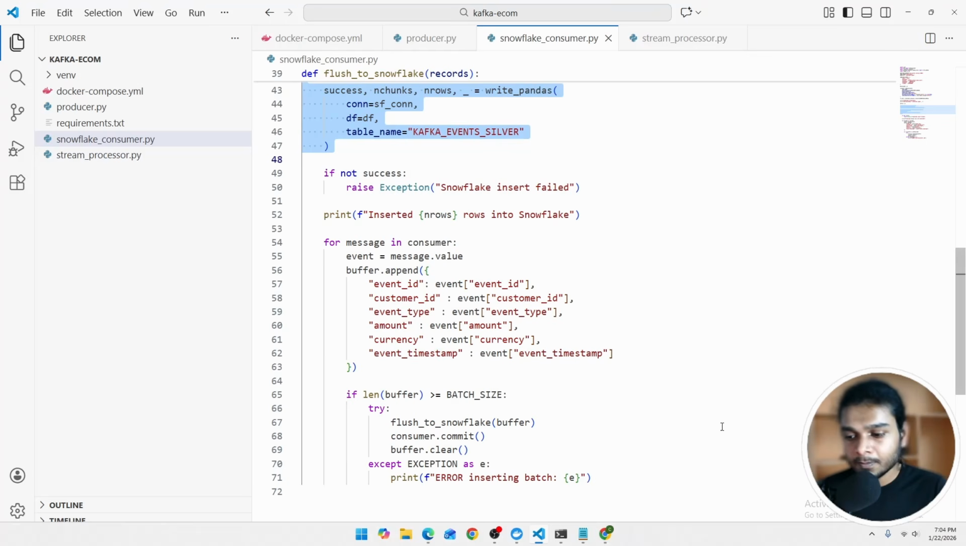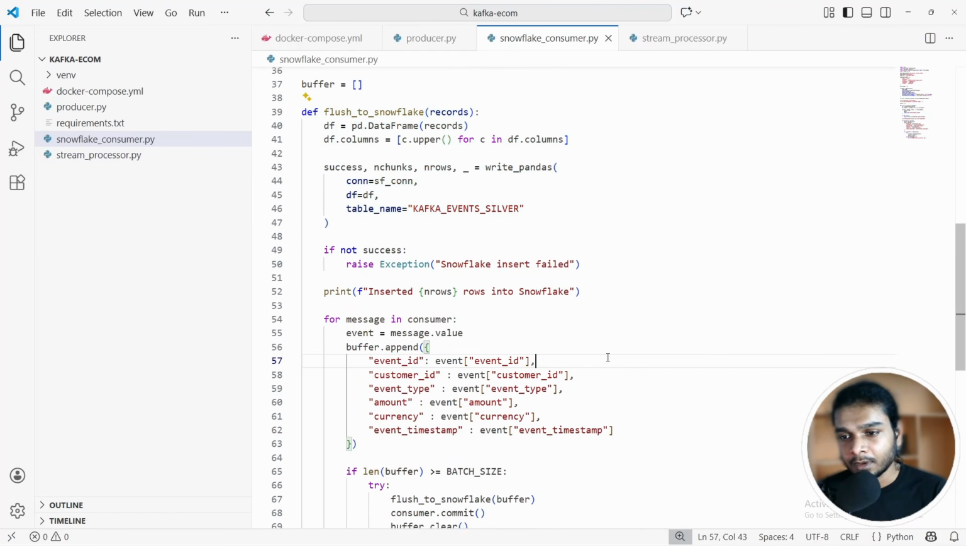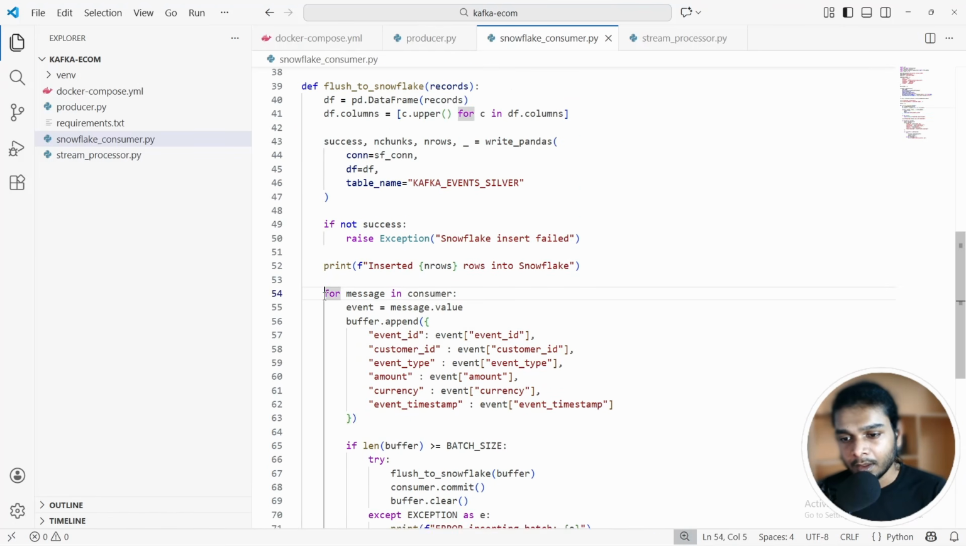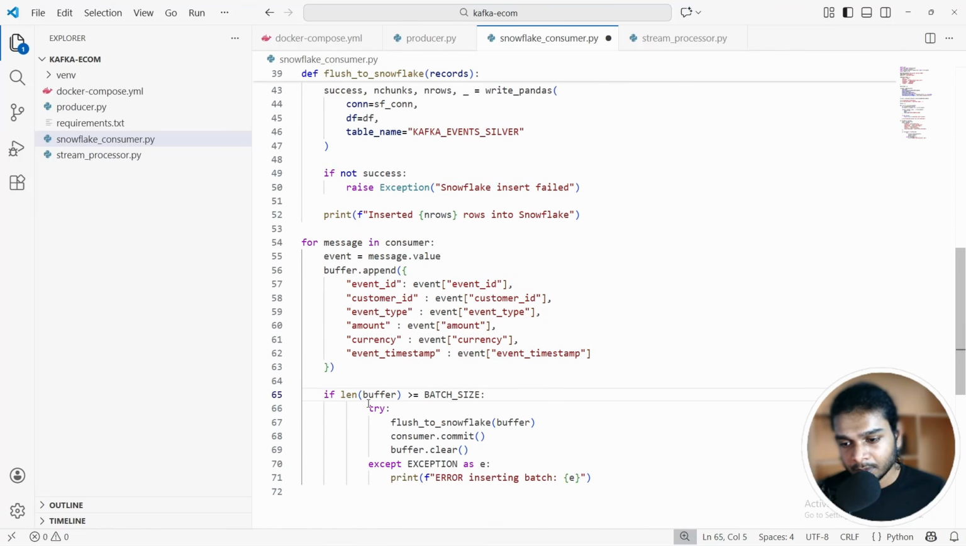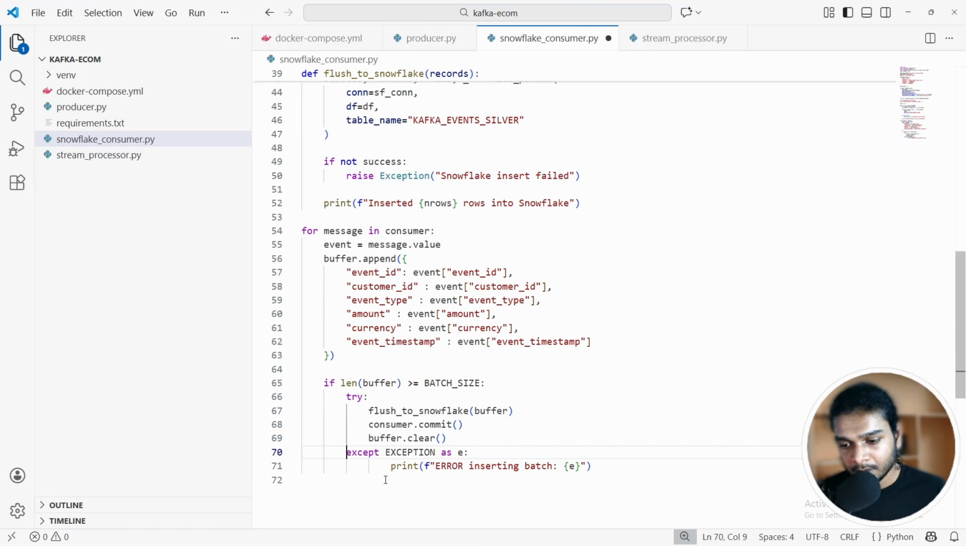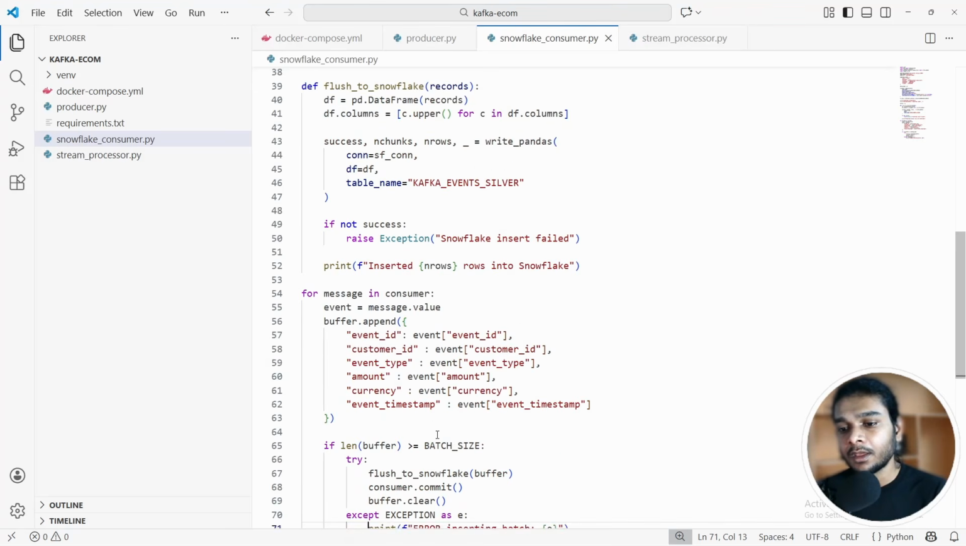Wait. Yeah, it flushes into Snowflake, but oh, no. Oh, I have to take this thing. This is not part of the function, right? I forgot. I didn't realize that. Okay, I have to take that. I have to indent it right. Okay. Yeah.